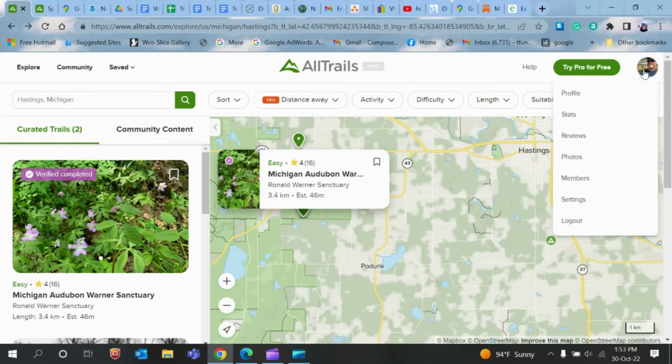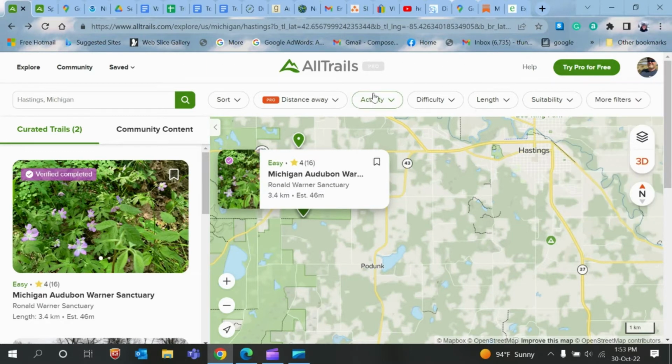So AllTrails, you do need to have an account. As you can see, I am a member, and there's two types of accounts. There's a free account, and there is a pro account. So the pro is a paid subscription, gets you some extra features. I am just using the free account.